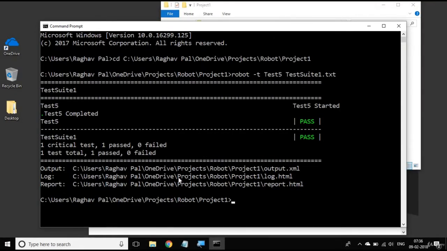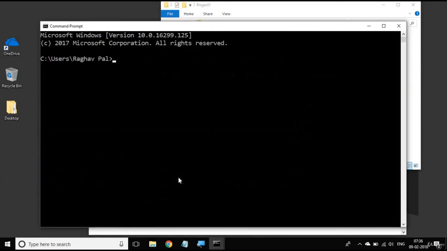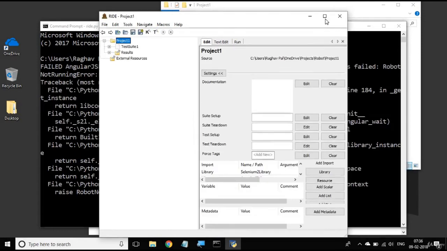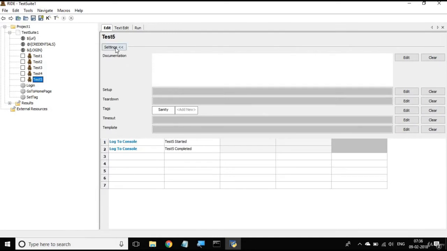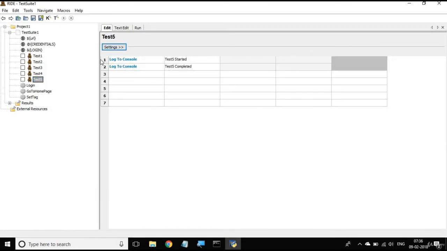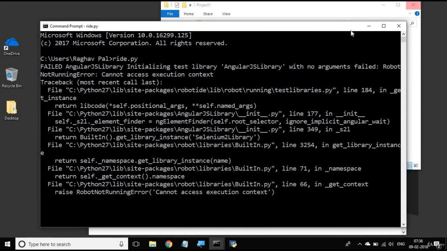Let me also open my editor so that I can show you the test. I will say write.py, and you can see this is the project that we have been creating in our earlier sessions, and this was the test that we just ran from the command line, which just logged test5 started and test5 completed to the console.